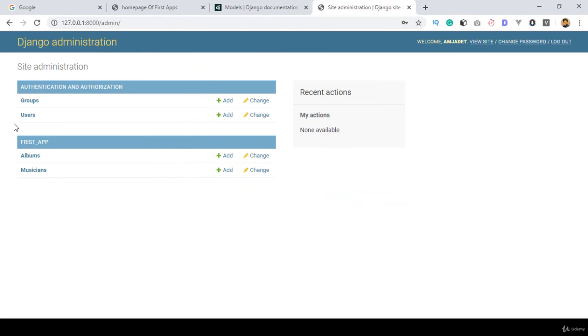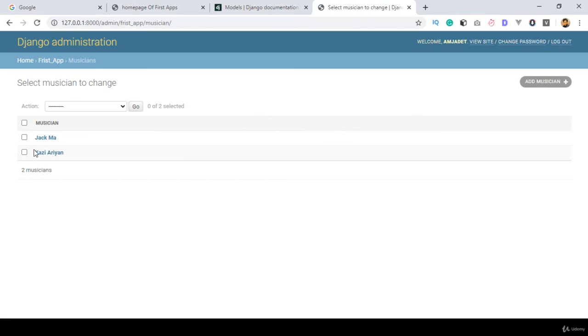From here you can see that I have already created one application. Our application name is visible as fast app, and with this application I have defined two tables, one is albums and the other is musician. If you go to that musician, here you can see I have inserted two pieces of data, Jack Ma and Kazi Aryan. Perfect. From here, if you want to add a new musician, you can add one from this position.